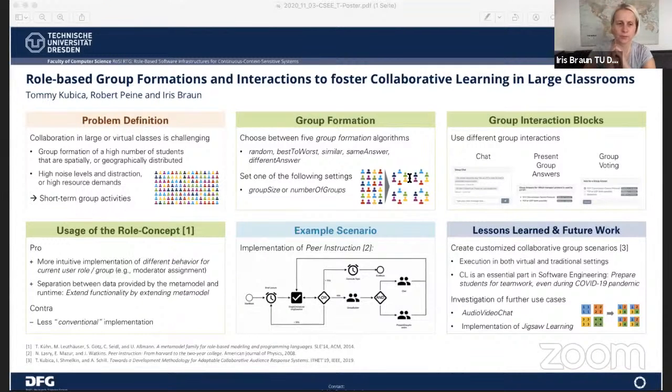the question. The implementation is based on the concept of roles, which allows a more intuitive implementation of different behavior for different user roles. For instance, the assignment of a moderator in a group voting if a joint answer was not found because we have a tie situation. With the role implementation, it's easier to change the roles within the class or in the group. For example, the lecturer can transfer the role of the presenter to one student of each group to present the results of the group interaction.